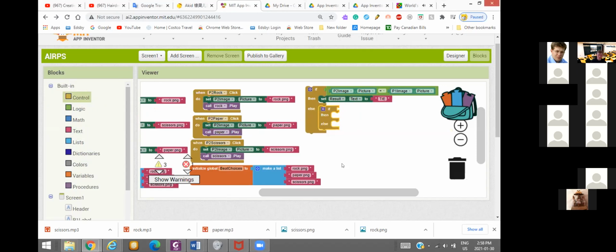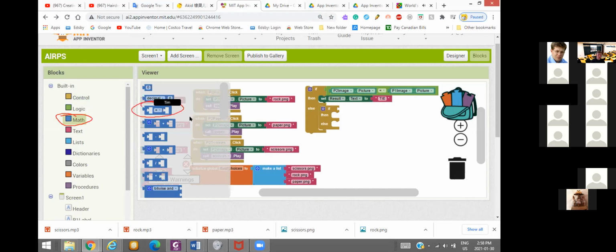Okay, this is supposed to look like this. Now, okay, what I want you to do is go to math, drag out this equal.